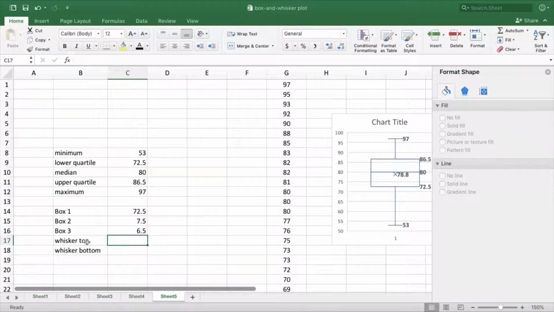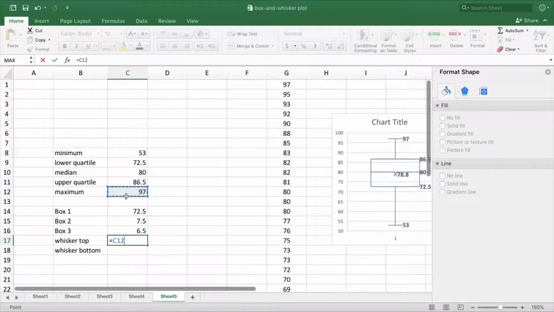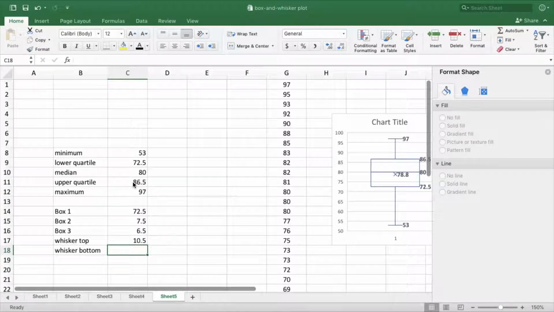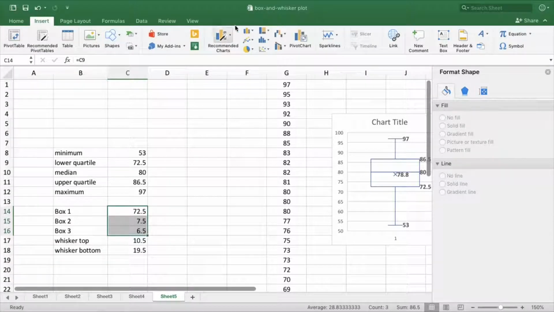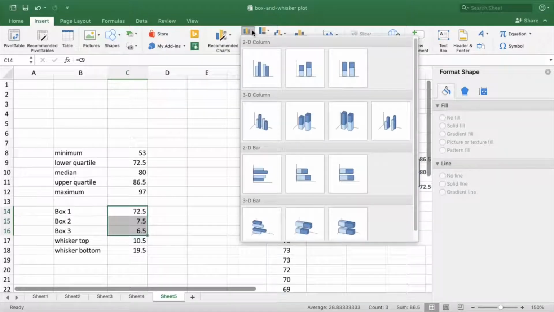And the whisker top means the top part. It's the difference between the maximum and the upper quartile. So equals maximum minus upper quartile. That's 10.5. And the same, whisker bottom equals the lower quartile minus the minimum. Okay, now we get enough information to make a box and whisker plot. Let's select box 1, 2, 3. Insert. Here, you need to insert 2D column and choose stacked column.